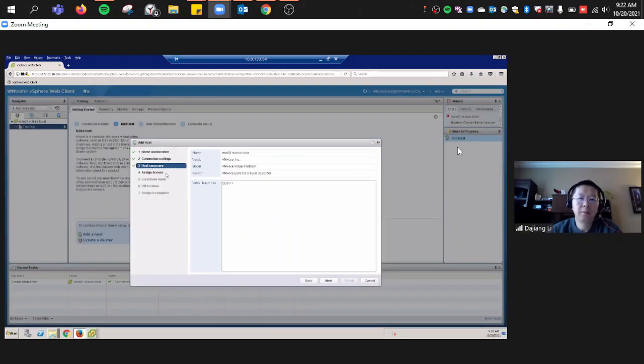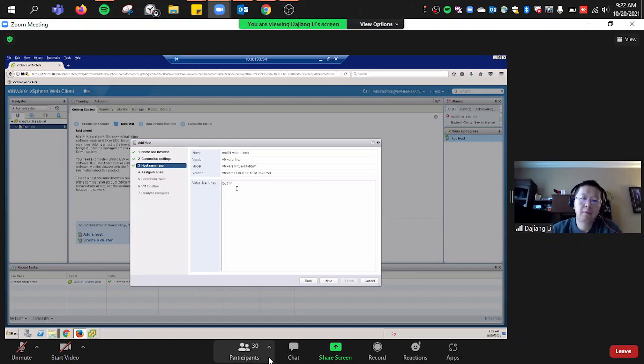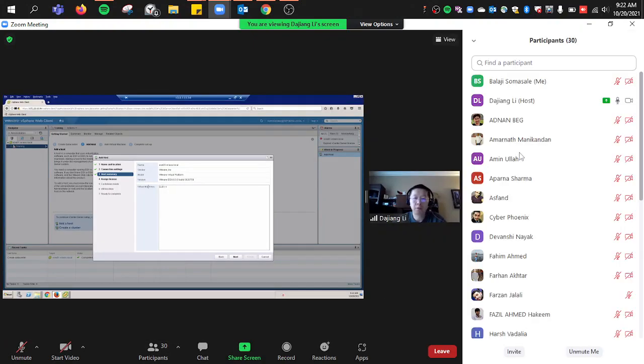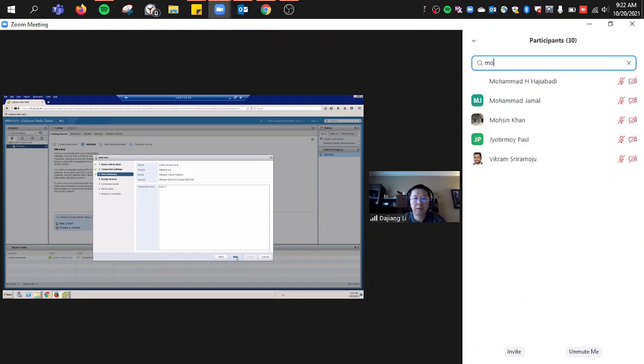The host summary says inside this host I have one virtual machine. Yes, I built one virtual machine there. So I say, yes, that's right. And this one is assigned a license.